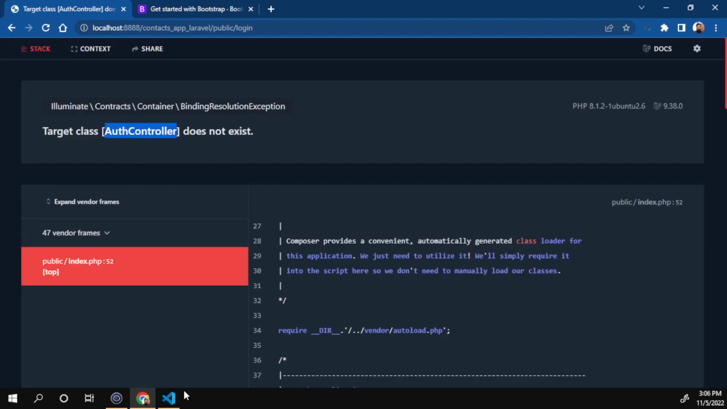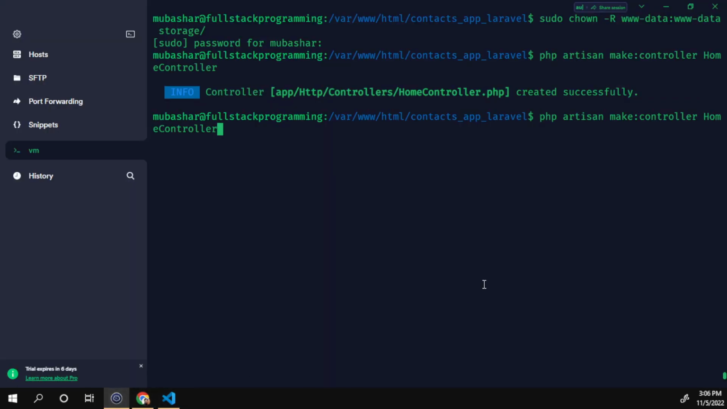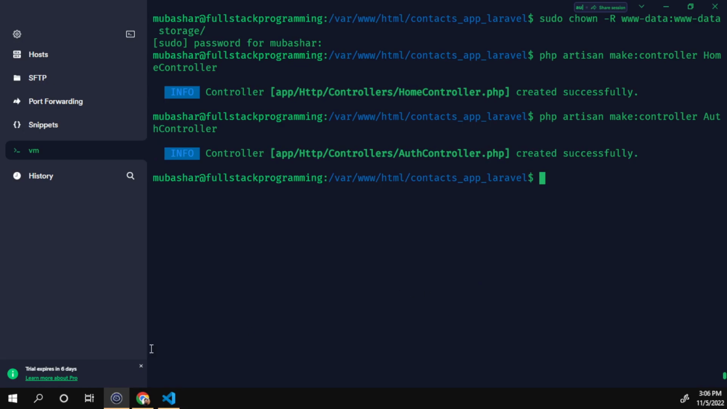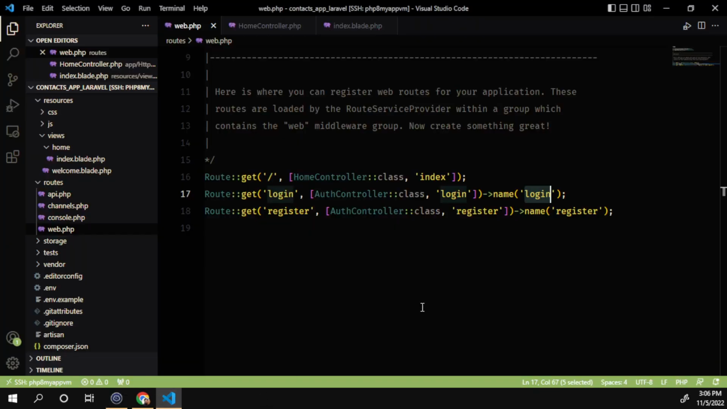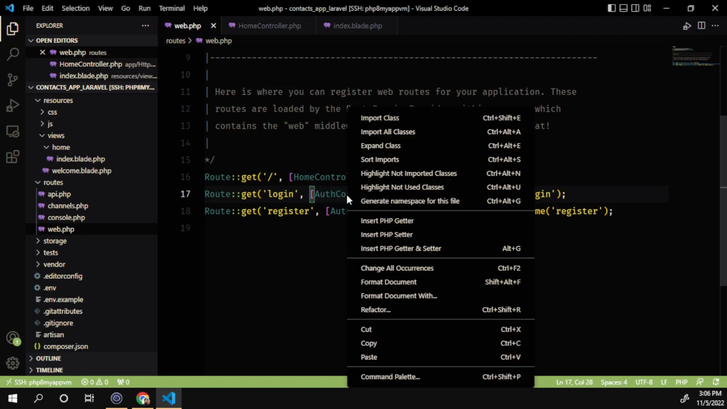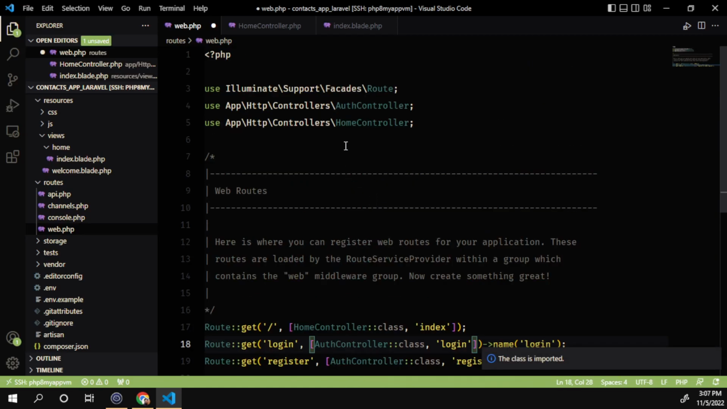So we get this. Now if we go to login, it's going to say that auth controller does not exist. So let's fix that. We're going to create the auth controller next. Okay, so we have created the auth controller. Let's import it, and let's go to it.